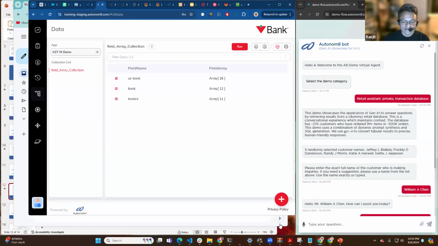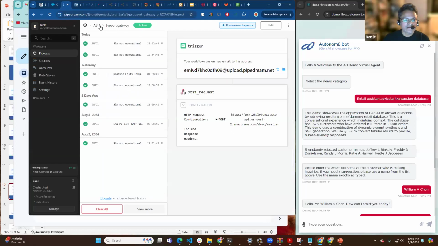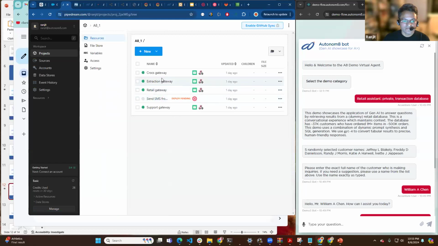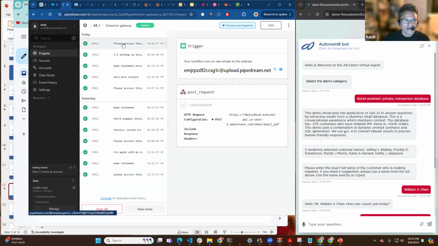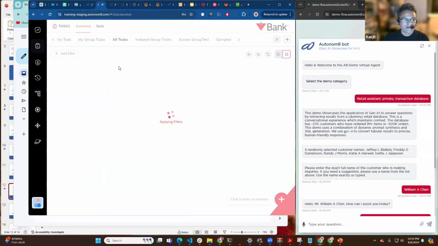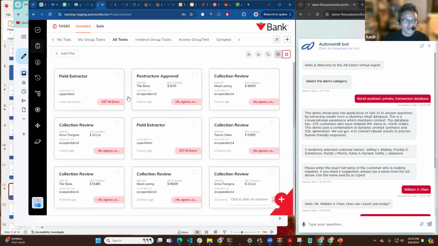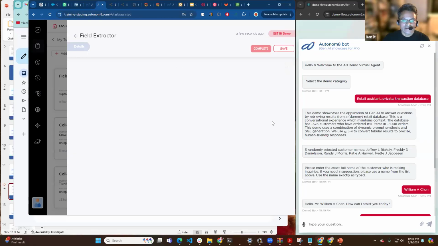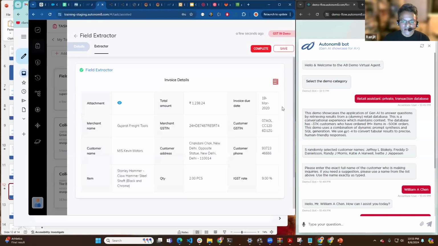So now let's go back and see how the invoice is done. I'm just going to take a look at this extraction gateway. And so this got completed. And now on the back end, I'm going to log in as this user and look at the most recent invoice that came in. So you'll see that the workflow got triggered, and it created a new task for me called the field extractor.